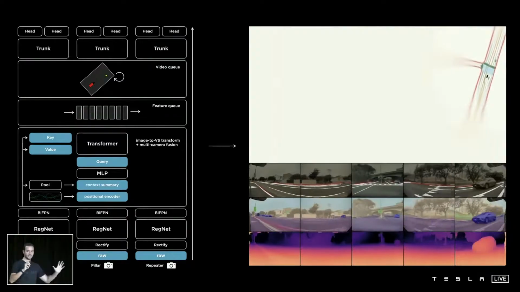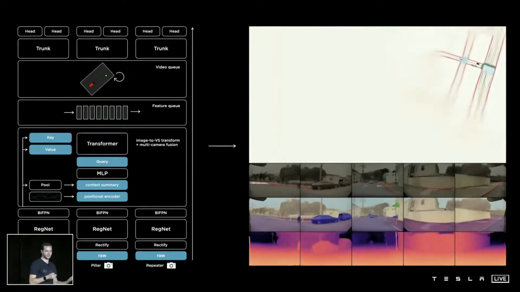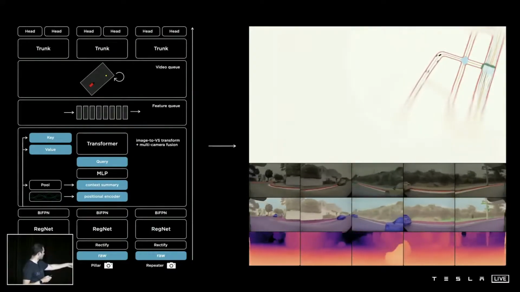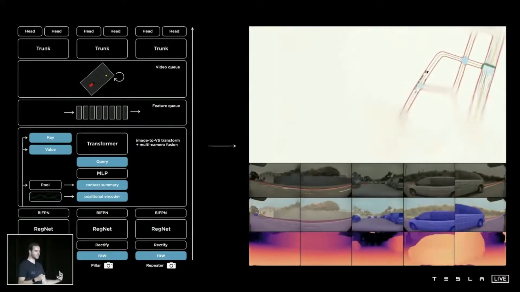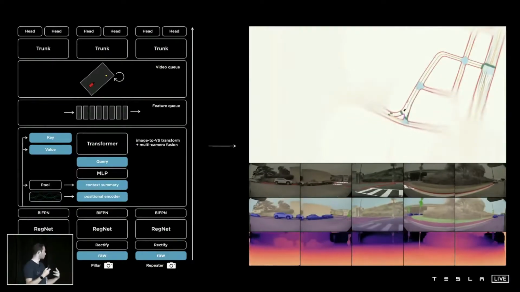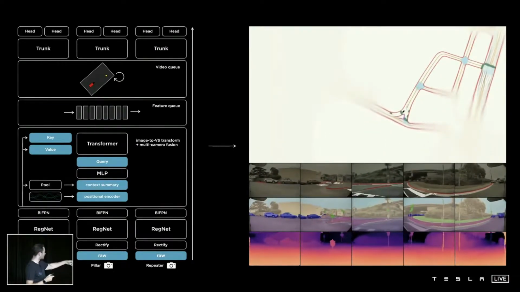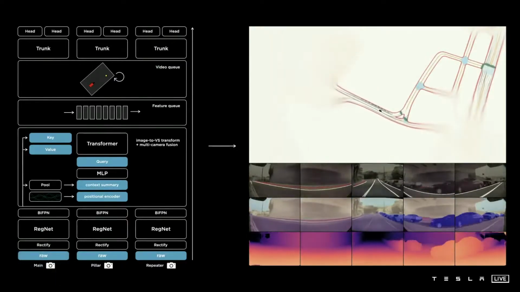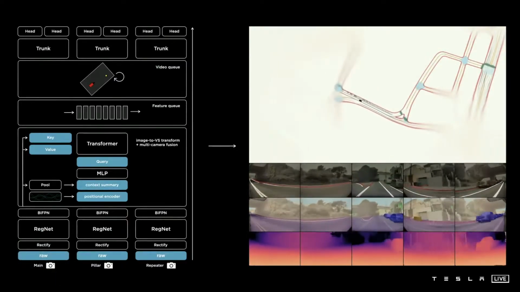So here's putting everything together. This is what our architecture roughly looks like today. So we have raw images feeding on the bottom. They go through a rectification layer to correct for camera calibration and put everything into a common virtual camera. We pass them through RegNets, residual networks, to process them into a number of features at different scales. We fuse the multi-scale information with BiFPN.